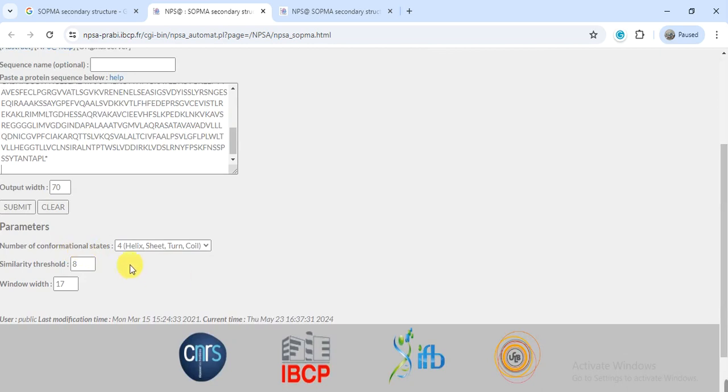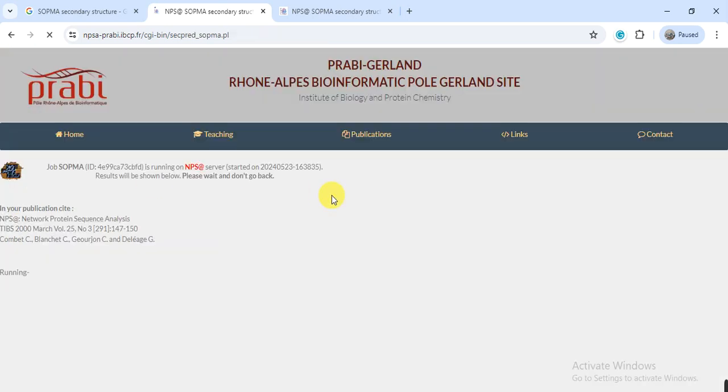Here, select what type of structure information you need from your protein sequence: helices, sheets, turns or coils, or only helices, sheets and coils. Select any one and then click on submit. When you click on submit, it will start the process, and you can see that the process is running. It will take time, maybe 10 or 15 minutes, depending upon the sequence length or protein arrangement.